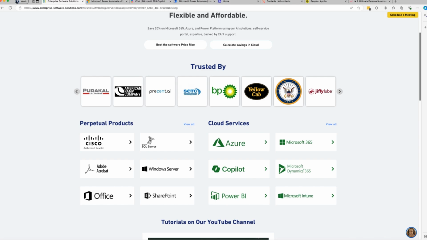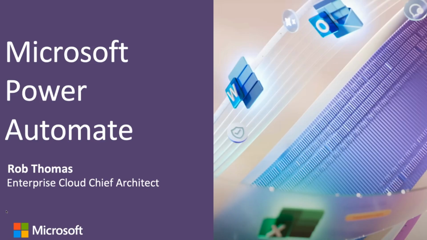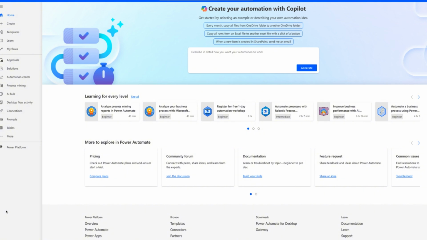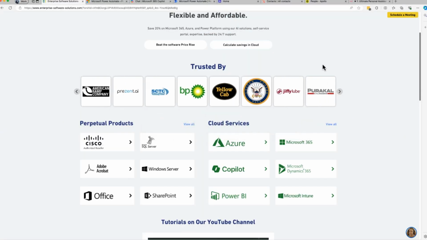All right, back to Power Automate. Microsoft Power Automate. What is Power Automate? And this is Microsoft Power Automate. This is basically the page that you're going to use to get to Microsoft Power Automate. And I just wanted to show you the screenshot. So let's go ahead and jump into the platform.